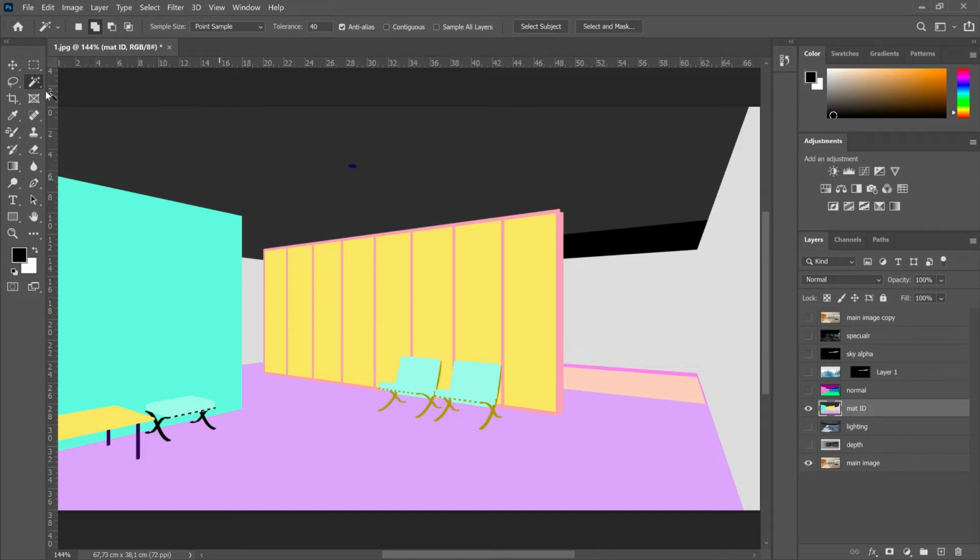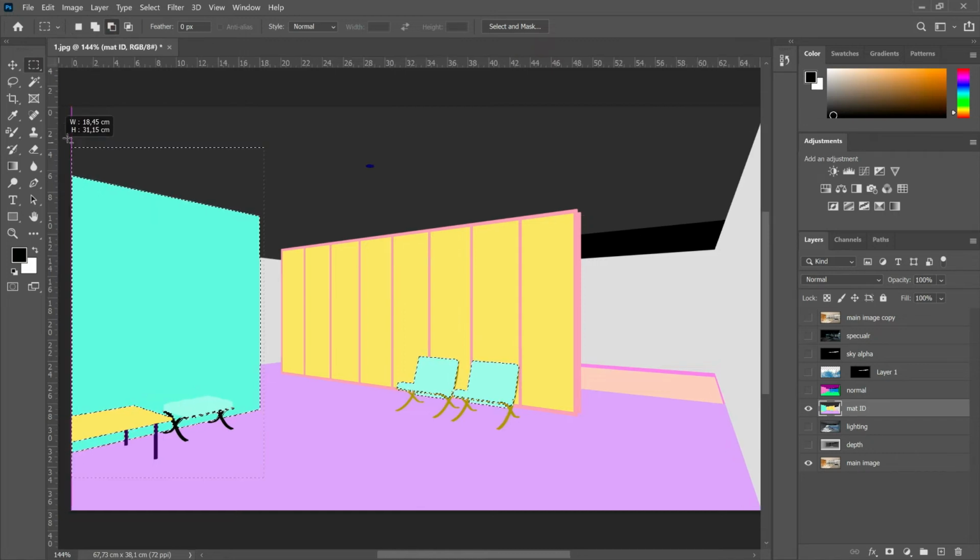I will use the magic tool again, tolerance 40 in this case, for example. I will click on here. The selection seems okay, but I have here more things selected. So I'll click on here, subtract from selection, and I will deselect all of this part. Here we are. Now I will hide my material ID layer.